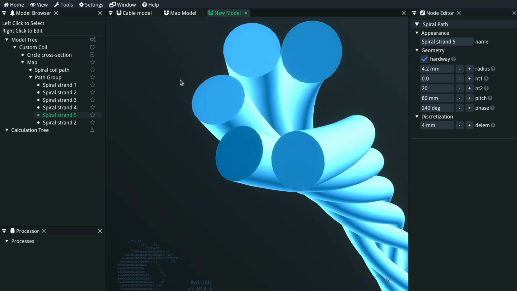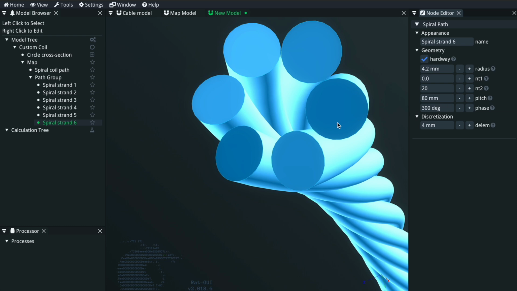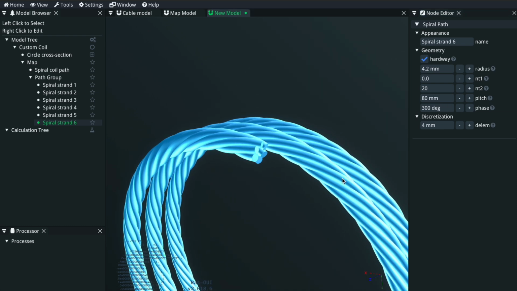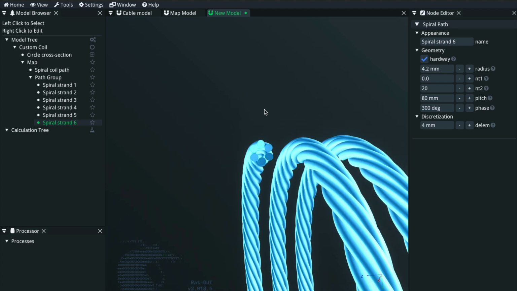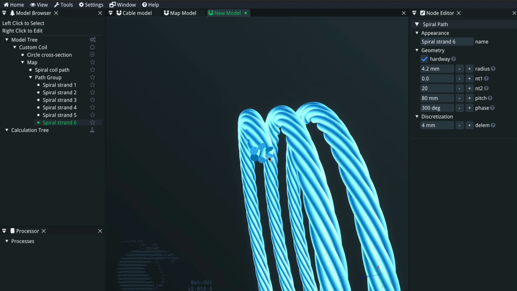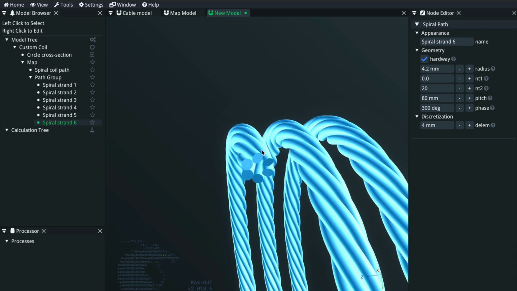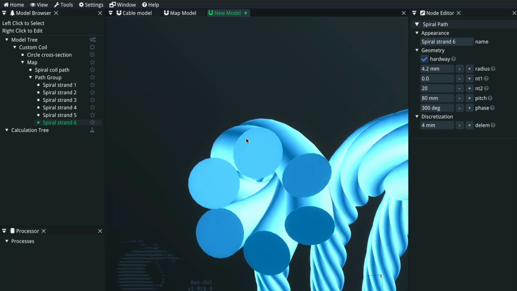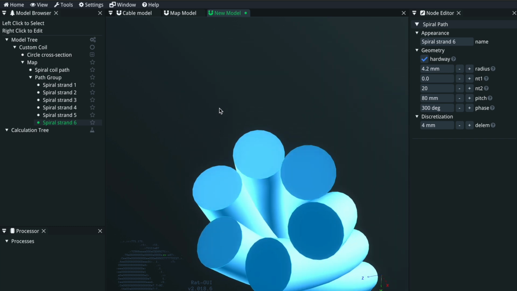Yes, I am keeping up. Talking and typing is not necessarily easy. This is the last one, which has 300. And now we have a cable of 6 wires, and the 6 wires are spiraling around each other. And of course, I use settings that work. They are almost touching. They're not really touching, as you can see from certain angles.